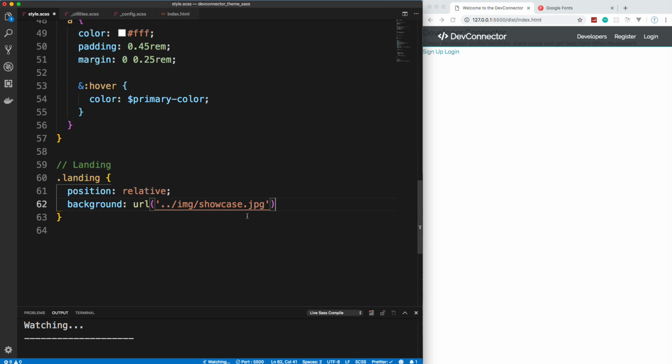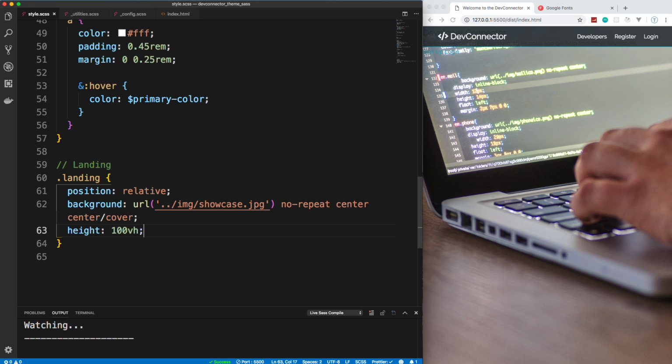Yeah, it should be. Because right now we're in the Sass file, but we're doing this relative from the CSS file. So we want a no-repeat. And let's do position center, center. And we want to cover the whole thing here. Show the whole image. And then let's set the height of the landing to 100 viewport heights, which is the entire height of the browser, no matter how big or small it's stretched out. So we'll save that. Now we have our background image.